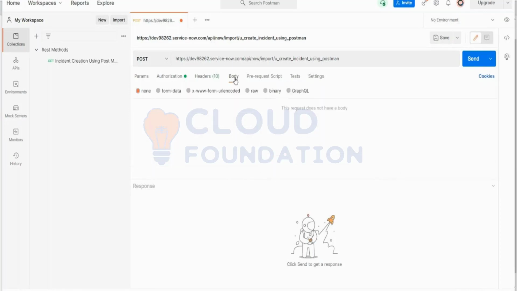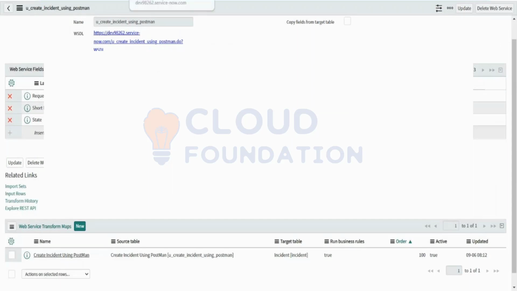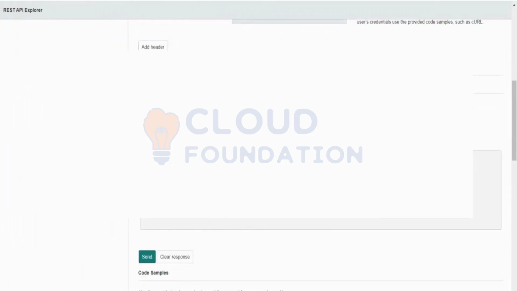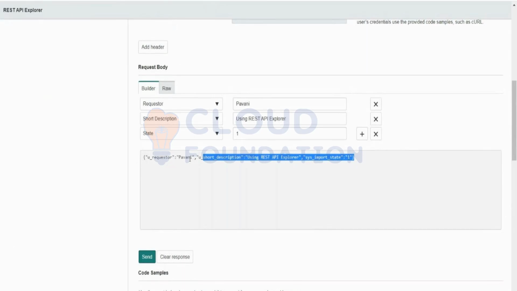Now in the body, what is the request body? How are you going to send it? I'm just giving the type as raw because I'm going to send this request body. Standard format is this request body.